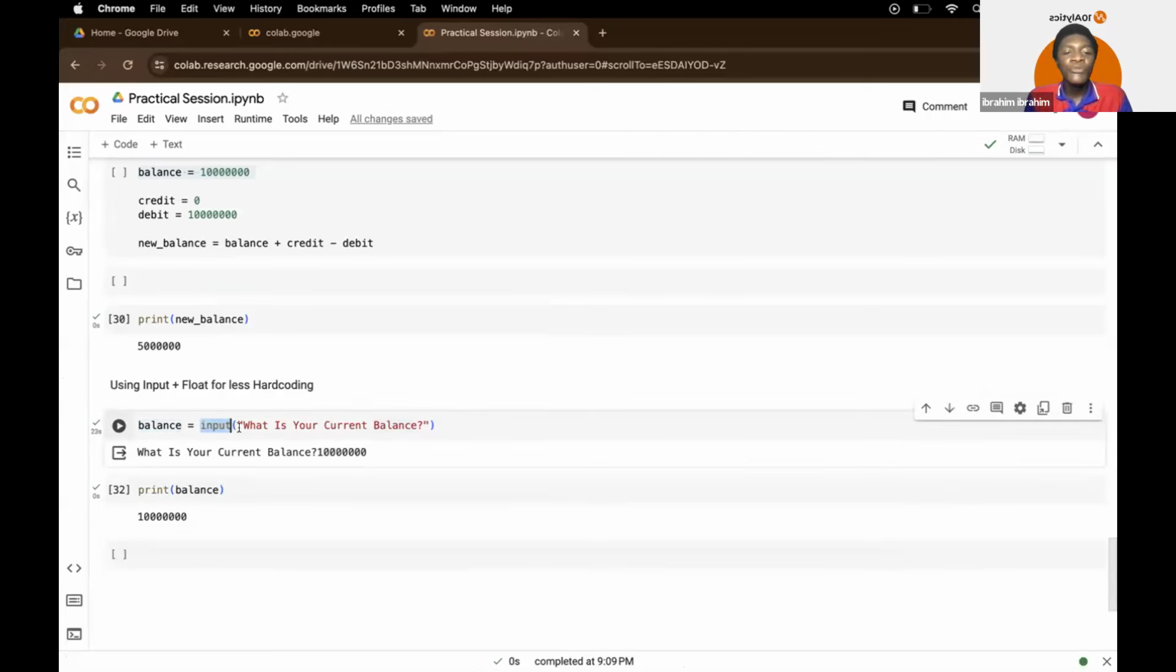Let me reiterate. Input is a way for Python to ask the users for input. It's as simple as that. The input command is a way for Python to ask users for their inputs, right? Python also wants your opinion in some cases, right? When it is running its program, give me your current balance in this particular case. So input is how that is done.